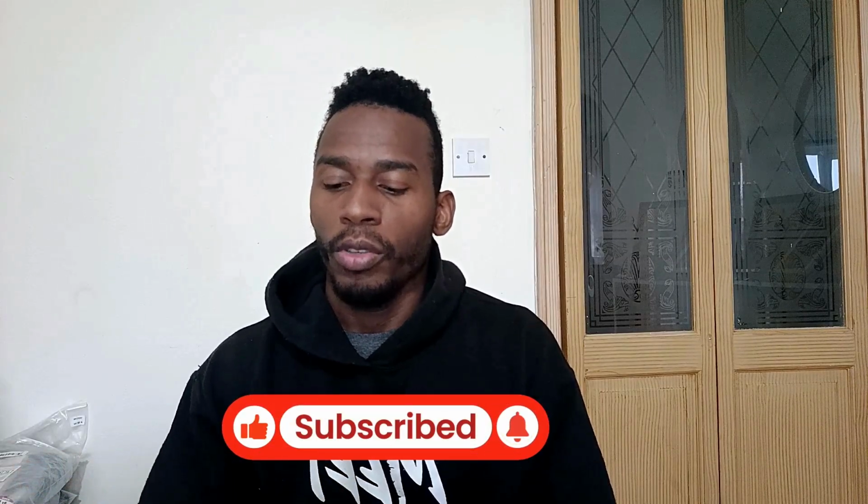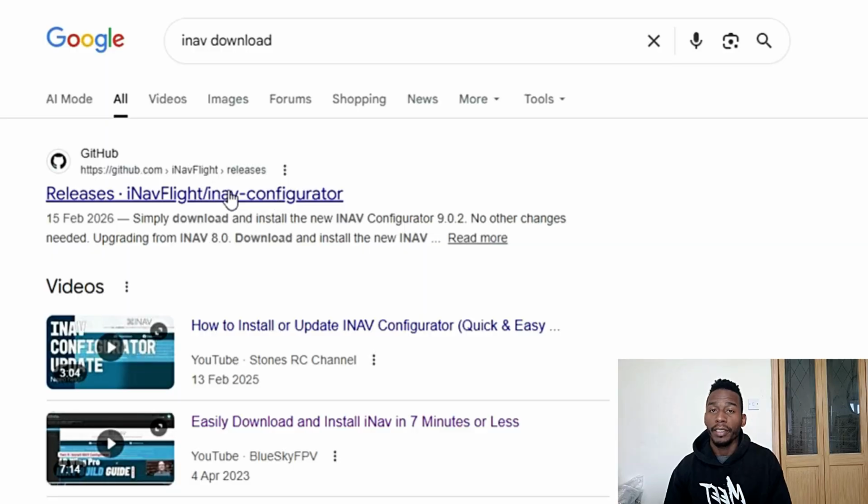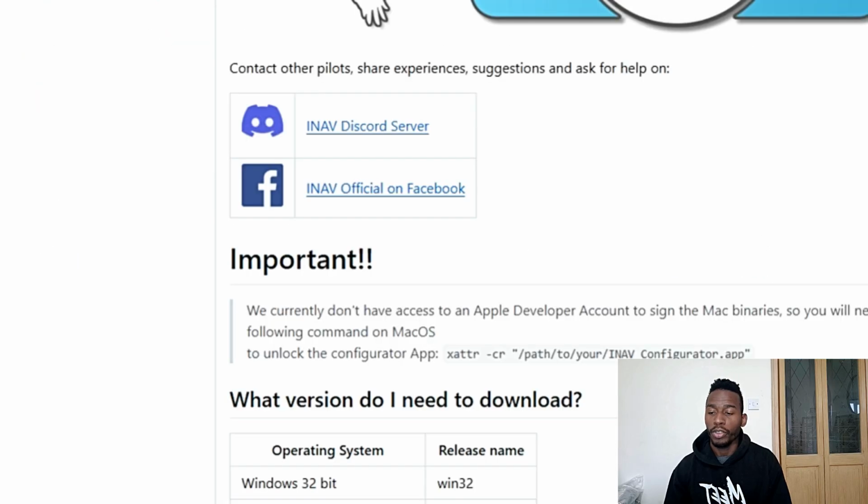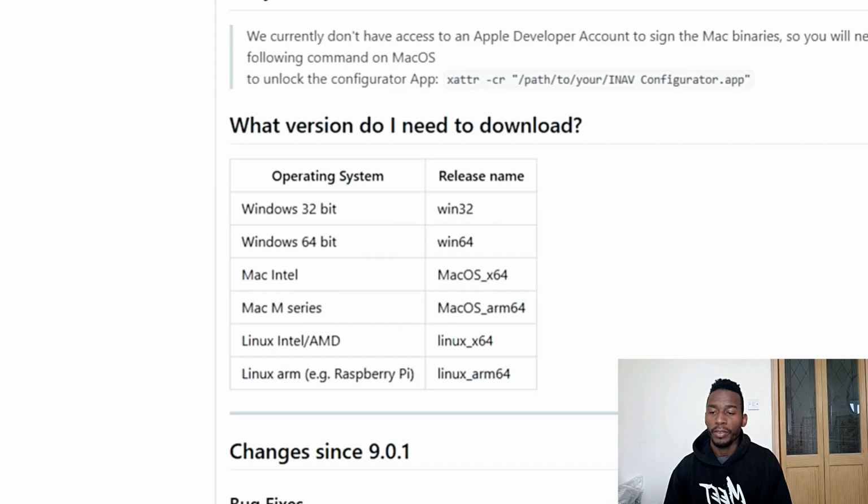So first off, we're going to look for Inav in our browser. I can type in Inav download, and we're going to go to this one, the GitHub. From the GitHub here, you can see that the latest version of Inav is 9.0.2. So this is the latest firmware also. We're going to scroll all the way down. Here you can see the different operating systems that this firmware supports, and you can see the release name. But generally, we want to check out the operating system.